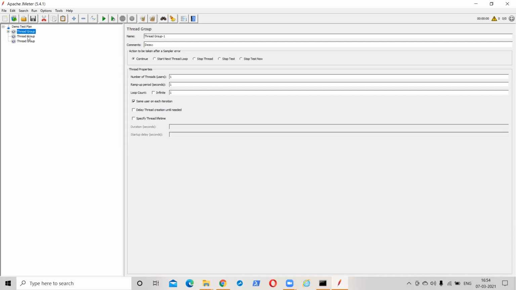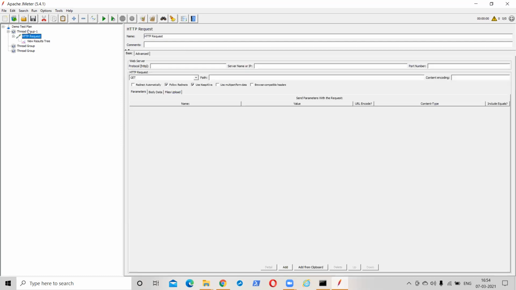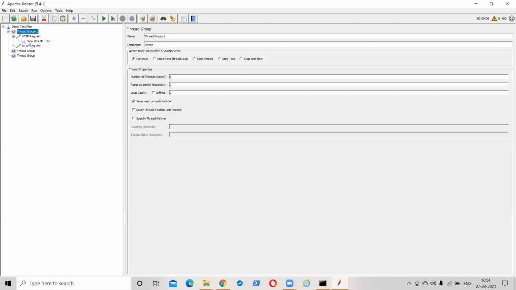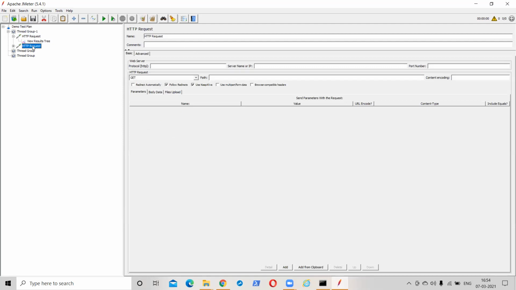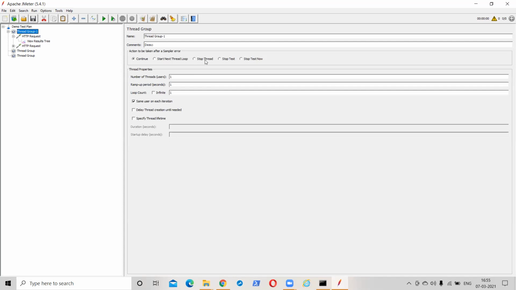When it comes to this one, under this you have multiple requests. Let's assume you have multiple requests. So what happens when a request fails? Should I execute the next request, or should the test stop? You can configure that option here.